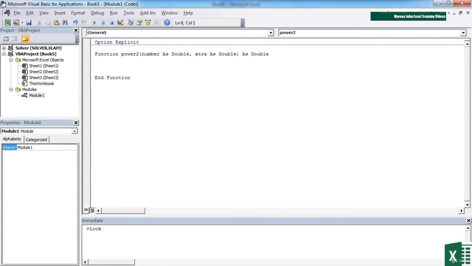It's function, function name. Any parameters are in the brackets separated by commas. And then after the close bracket, we use as data type to say what type of data will be returned back to the caller. So whoever's called it, a procedure somewhere will call this. And then we simply tell it that power2, in our case, is going to be equal to number to the power of extra. So it's a nice, simple, straightforward function.